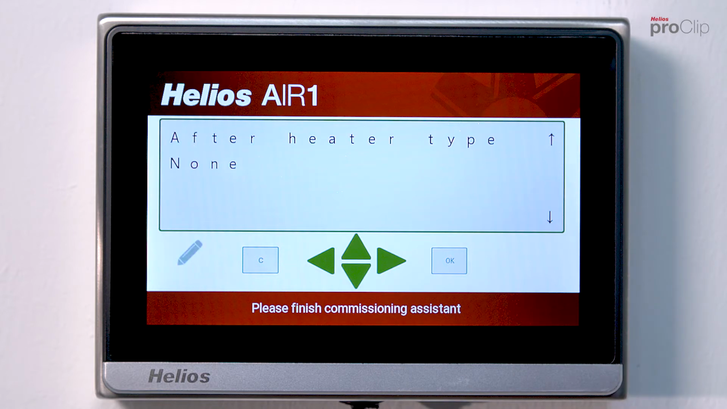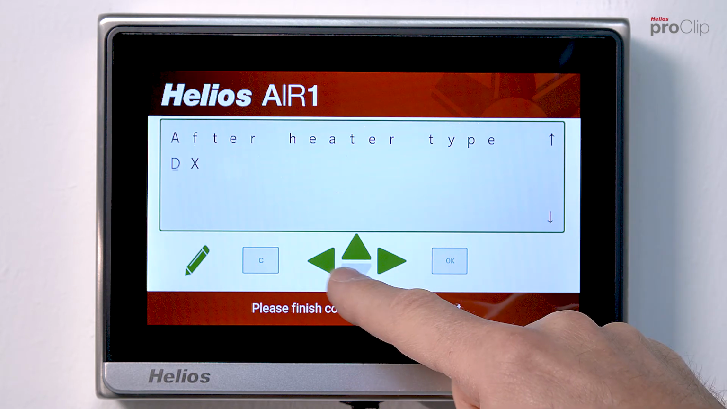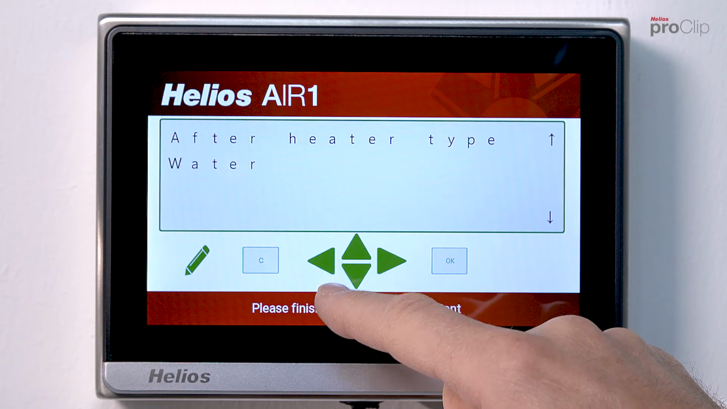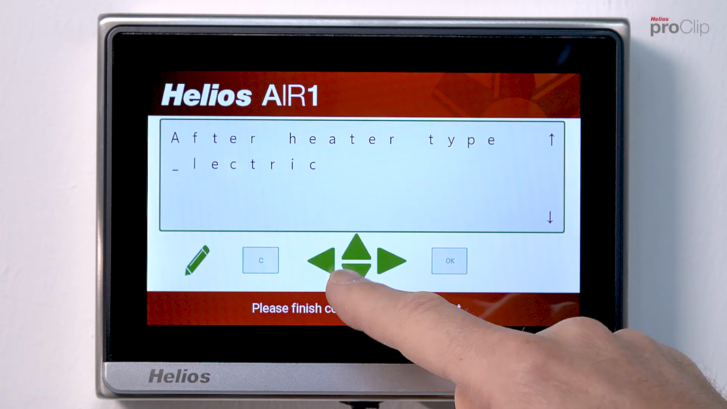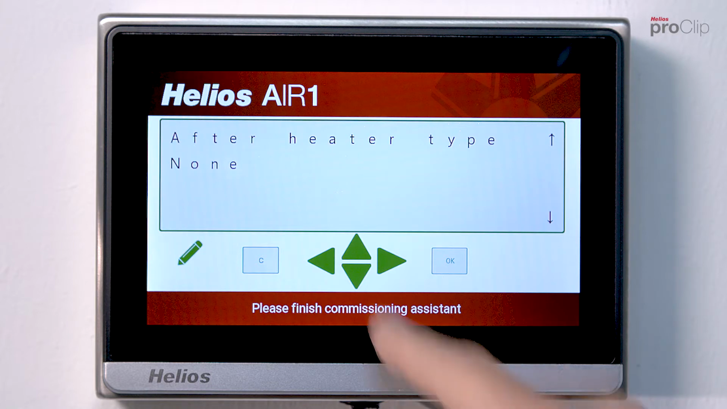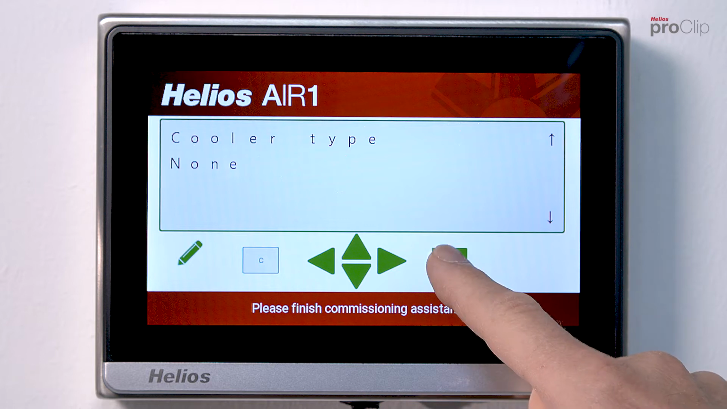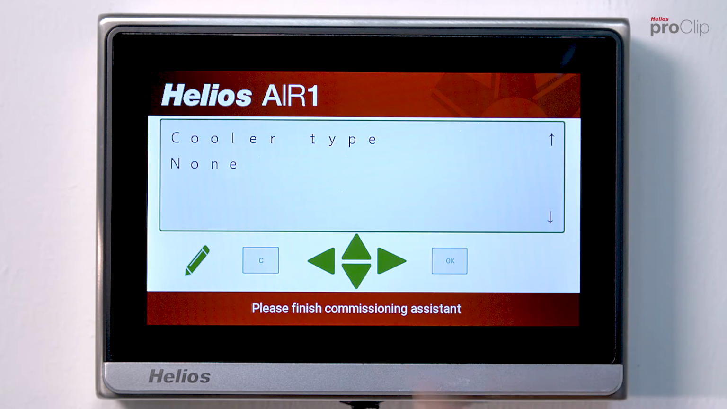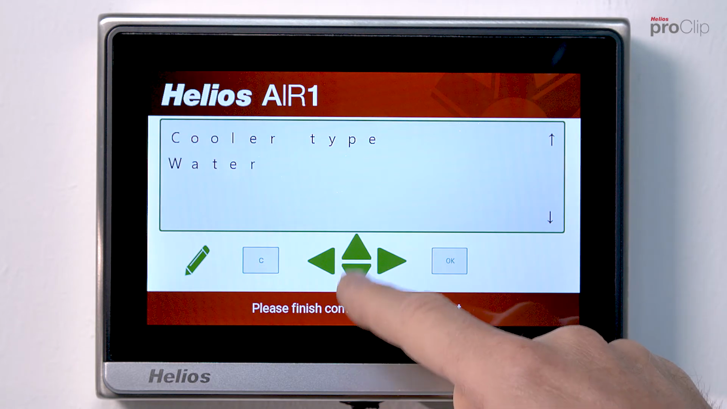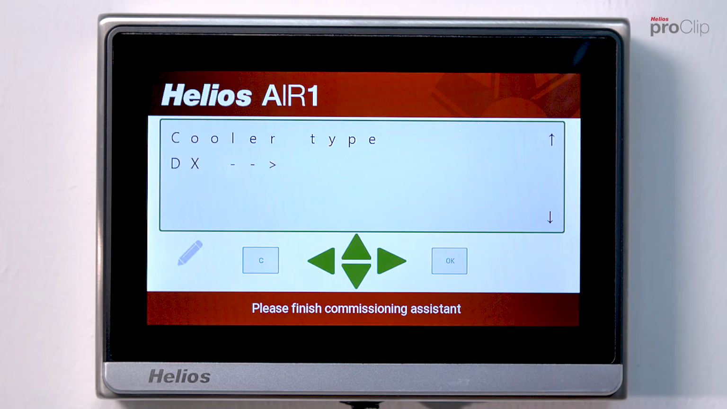After heater type. Check if the unit is equipped with a post-heating element and set the appropriate heater type if necessary. Cooler type. Check if the unit is equipped with a cooling element and set the appropriate cooler type if necessary. When selecting DX, you define whether it is a 1- or 2-step cooling system.